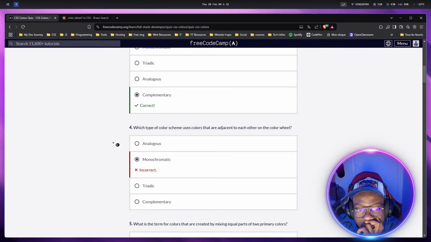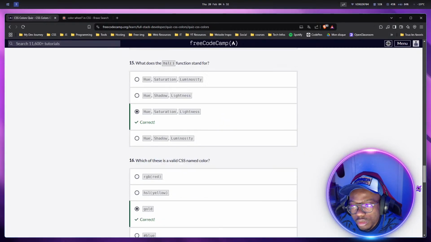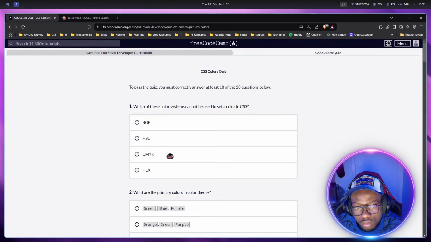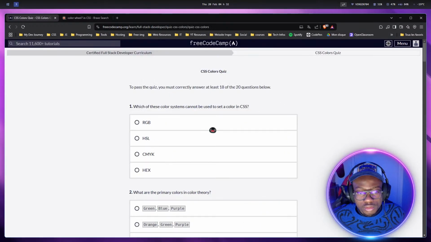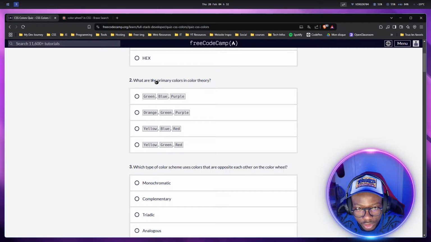So, I color. I think that. Okay, let me retake this. Okay, let's concentrate. This color system cannot be used to set the color in CSS. This one. What's the primary color? There's no answer for this one. Yellow, green, red, no, yellow, blue, orange, green, purple, no.